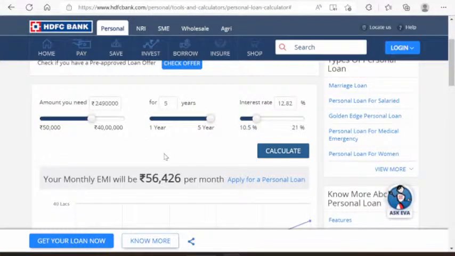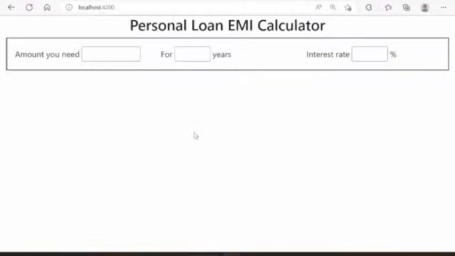Here we have interest rate, input type is equal to text, size is equal to 4, and percent, like this I gave. This is all the content we are having. This is the first row: amount you need, for how many years, and interest rate. This is what we defined.